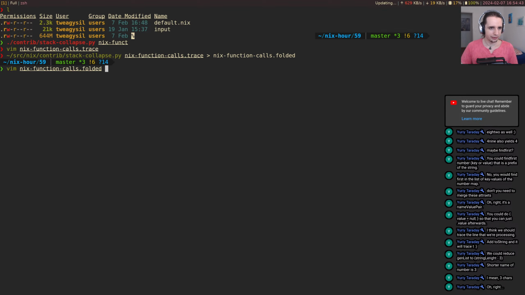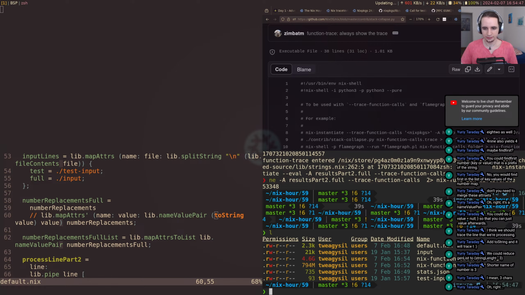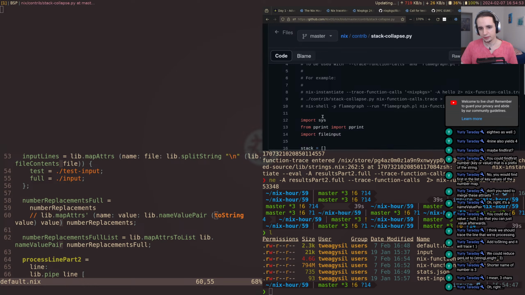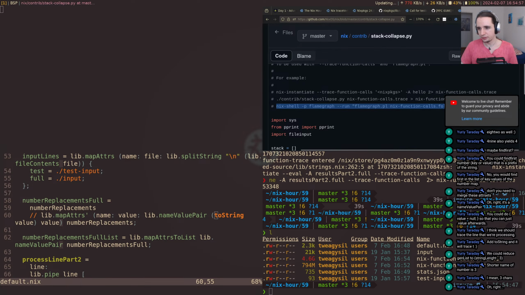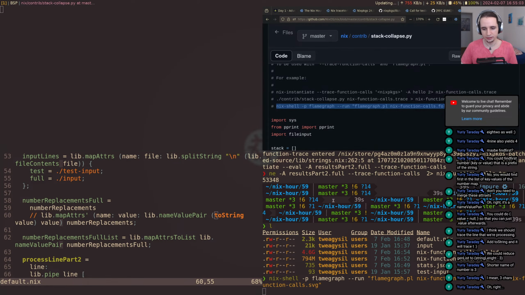How does this look like? Folded. Another big file. Oh, this is 4.6 gigabyte. Oh. Okay. Don't want to wait forever. So let's do the Nix shell call for flamegraph.